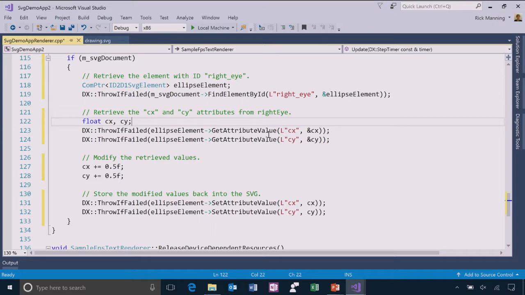Our next task, we're going to retrieve two attribute values from this SVG element. In this case, Cx and Cy, which correspond to the x and y coordinate of the center point of that ellipse object. These get loaded into two float variables in C++. Notice that this is a strongly typed API, so your app doesn't have to do any string parsing or other annoying logic like that. We could do anything we want with these C++ variables, but in our case, we're just going to add a little bit to them each frame.